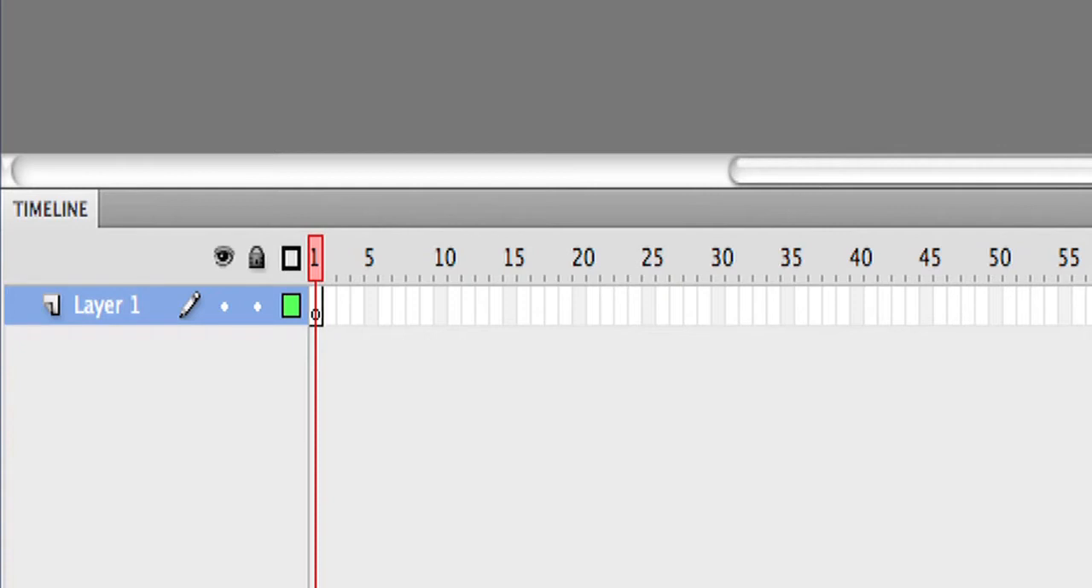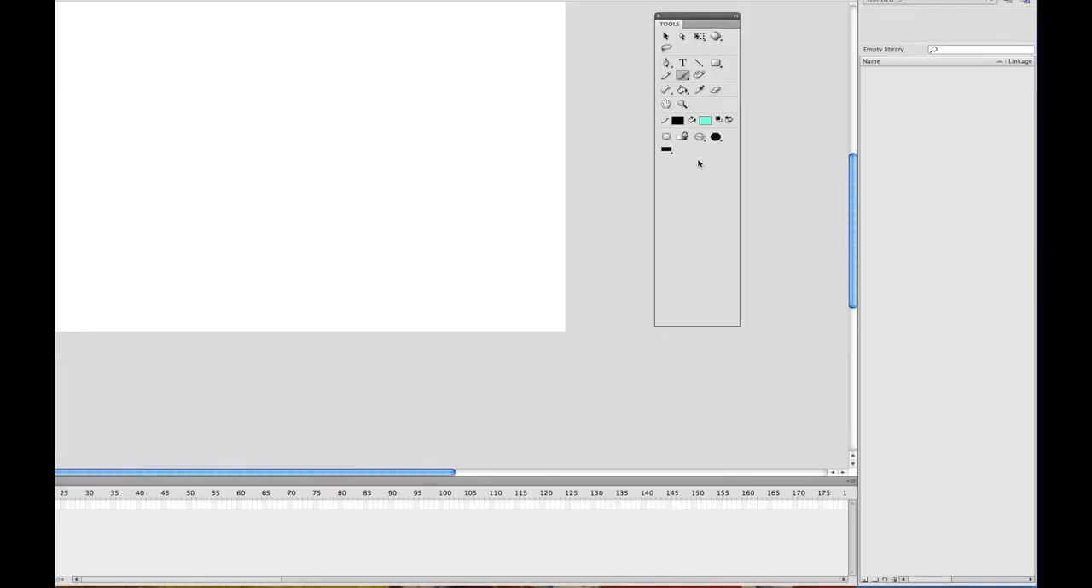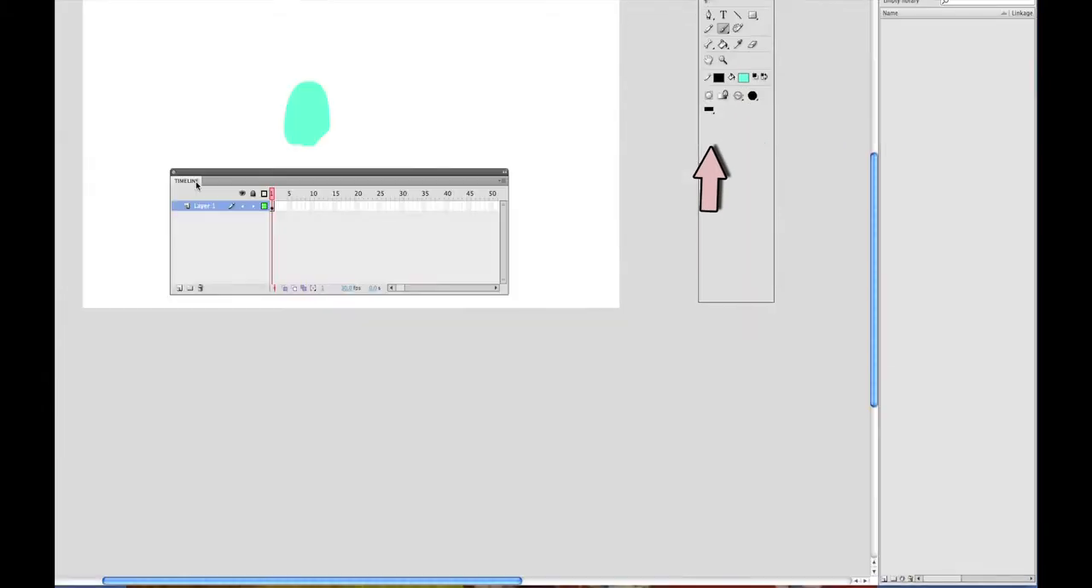I am going to go get the paintbrush and select a paint color from that paint bucket. I also selected a type of brush and a size of brush. Once I paint a little shape on the stage, you'll notice that that blank keyframe is now known as a keyframe. It's no longer hollow, but a solid black circle.